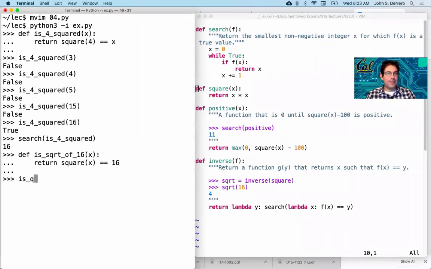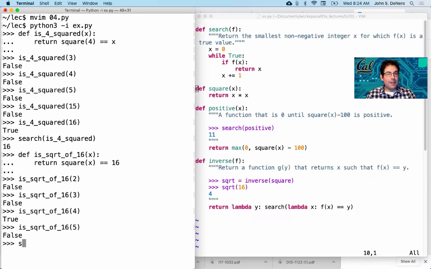Okay, so now we have a function where I don't know how to take square roots. And I actually don't, it's some procedure that would compute the square root, but this is the kind of thing that I just memorize. Is square root of 16 is not true for 2 or 3, but it is true for 4, but not true for 5. So if I run a search for what is the square root of 16, it will tell me that it's 4.